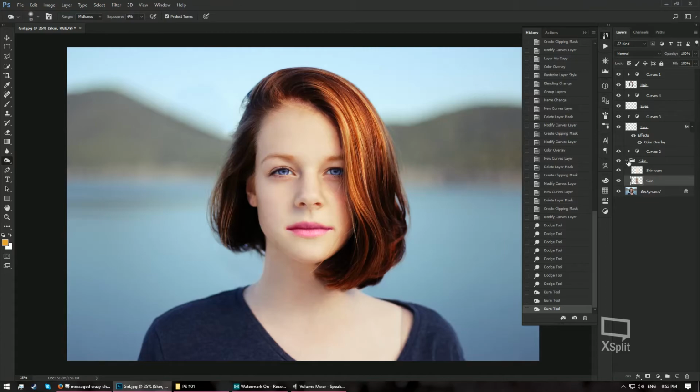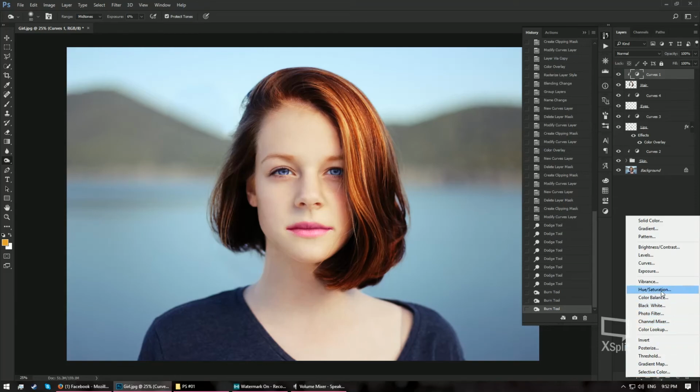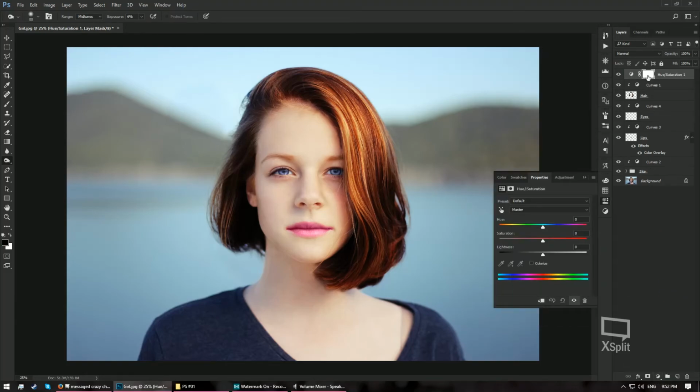Now let's just close my skin group folder. Okay, now back to our hair layer. Select the curves layer this time. And I'm going to go to adjustment layer and choose hue and saturation. Right click, delete layer mask as usual and create clipping mask.